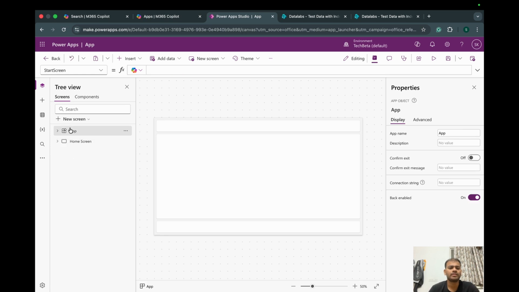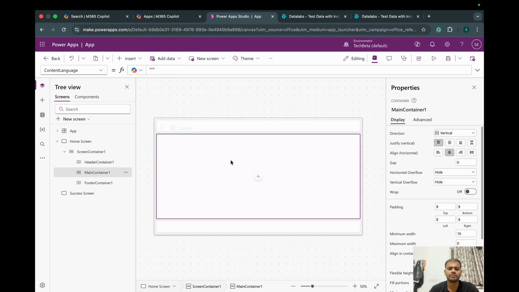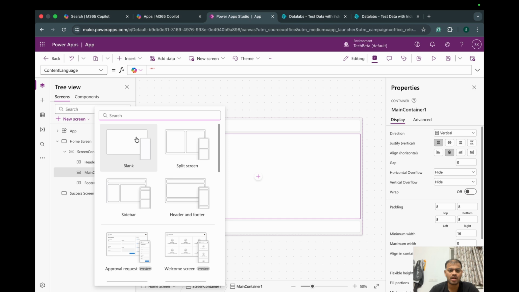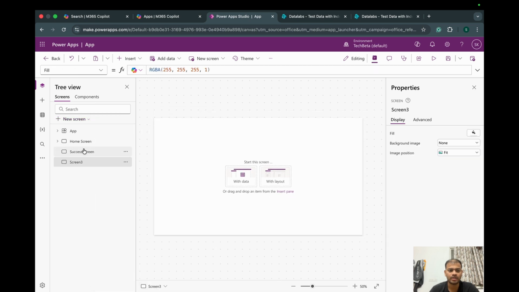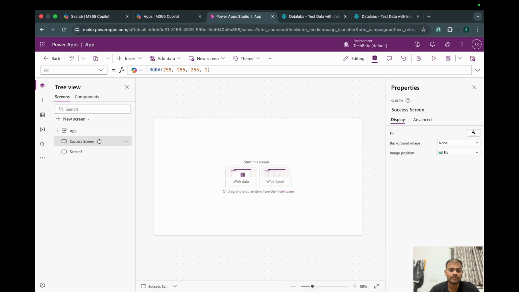The second will be a success screen. Let's consider it because we are not doing full-fledged development of a project, so yeah, you can ignore it. New screen, I want a new blank screen. I'm not using this home screen because it has some responsive sections, and I don't want this currently because it will consume time. So I can consider this as a home.